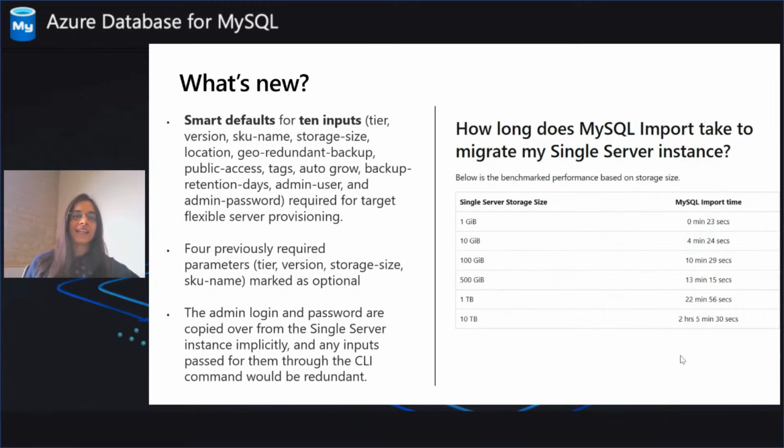What it does is it takes your source server or your source single server that you are passing as a parameter to the command and copies over the corresponding tier, version, SKU, storage size, location, whether you've enabled or disabled geo redundancy, the public access configuration, tags, auto grow, backup retention days, the admin user and admin password from your source single server to the target flexible server.